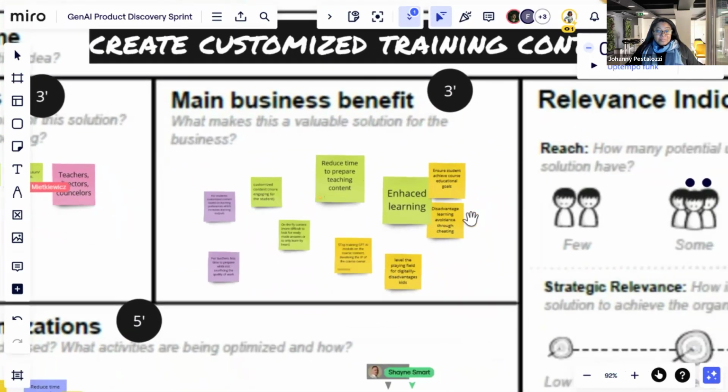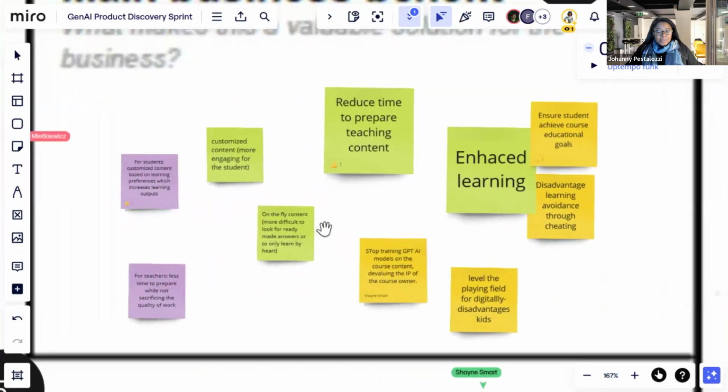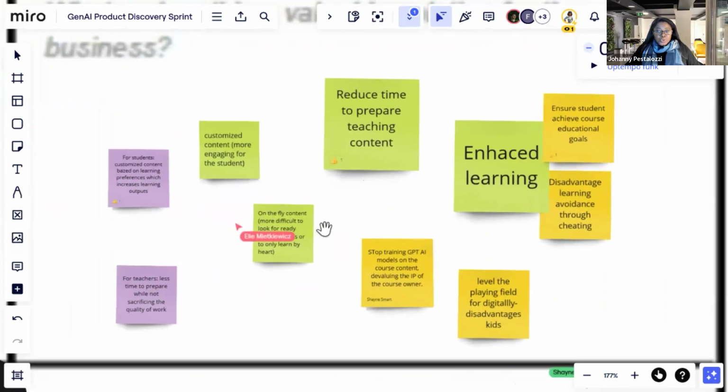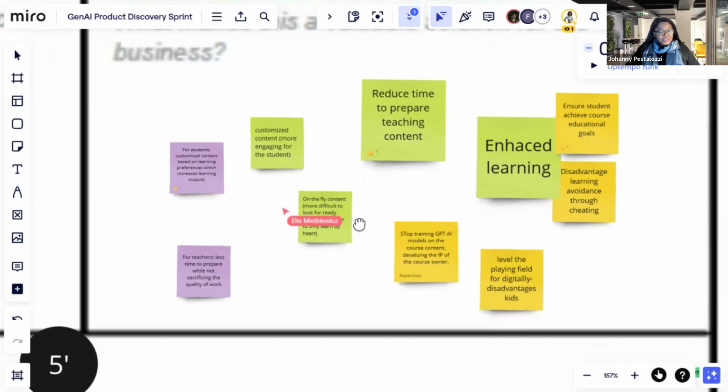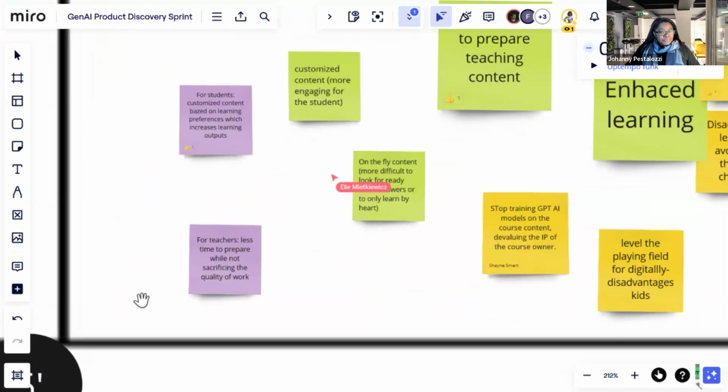Then the business benefits behind this tool is enhanced learning, ensure students achieve course educational goals, reduce time to prepare teaching content, customize content more engaging for the student. Of course, we would need to validate the product to make sure that it achieves these goals, but that would be the intention, to have teachers spend less time to prepare while not sacrificing the quality of work, stop training GPT AI models on the course content, evaluating the IP of the course owner.